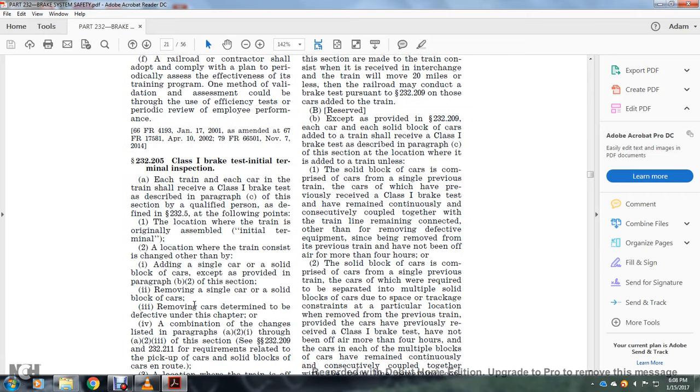Alright, 232.205, Class I brake test, initial terminal inspection. Each train and each car in the train shall receive a Class I brake test as described in paragraph (c) of this section by a qualified person as defined in 232.5 at the following points: (1) a location where the train is originally assembled, the initial terminal; (2) a location where the train consists change other than by adding a single car or a solid block of cars, except as provided in paragraph (b)(2) of this section; removing a single car or a solid block of cars; removing cars determined to be defective under this chapter.